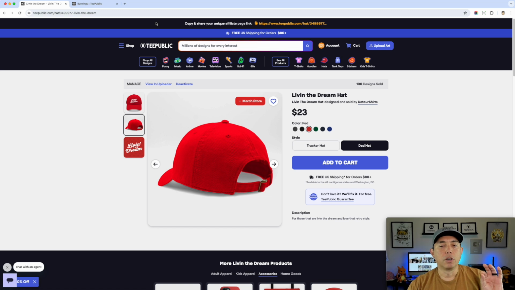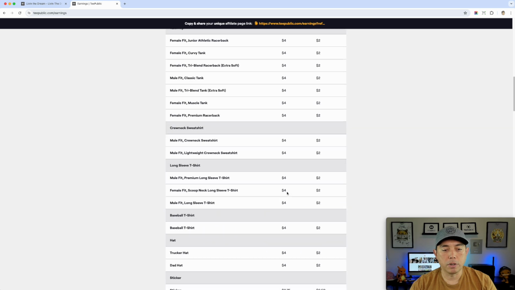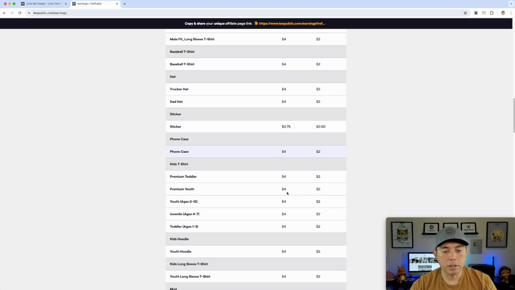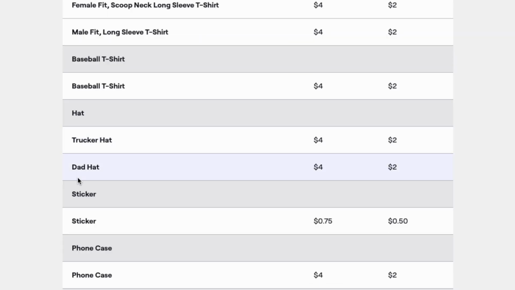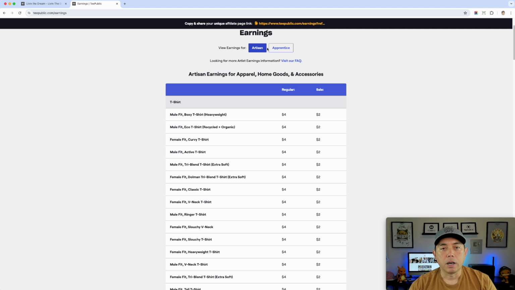Okay, so next thing is earnings. If we go to the earnings tab and go down here, I'm sure you guys want to know, and I think I said it already, but the trucker hat and dad hat both get $4 royalties for each sale, kind of like a t-shirt, and $2 for each sale. And this is the artisan, and then the apprentice, kind of like the t-shirts.